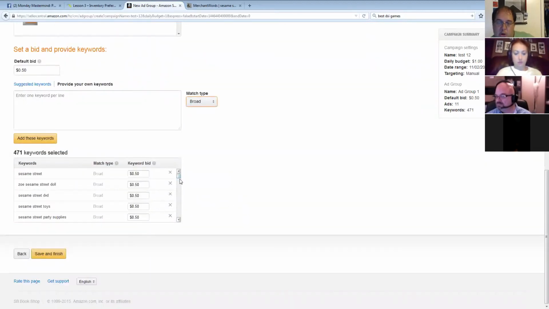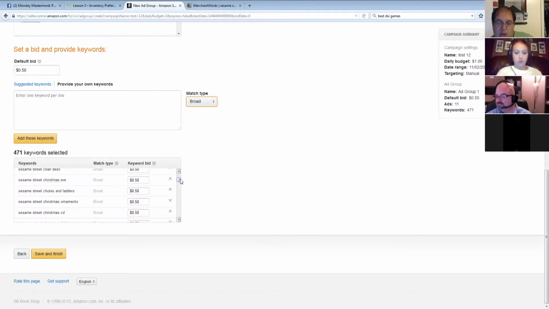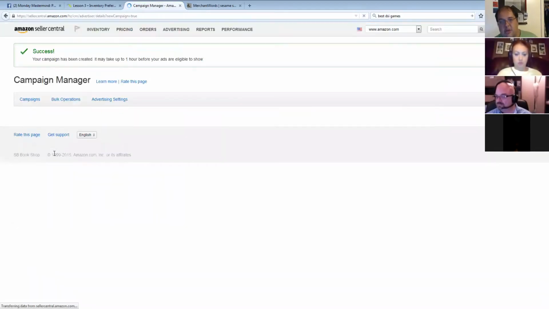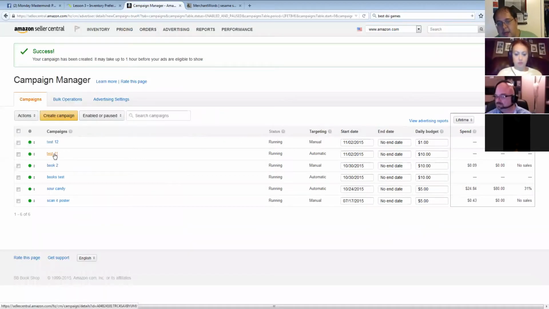And then, of course, you can go through all of these and set different keywords. Usually I set it to a low number, and then I'll go back in later on, and it will tell me what the suggested price is based on what other people are bidding.